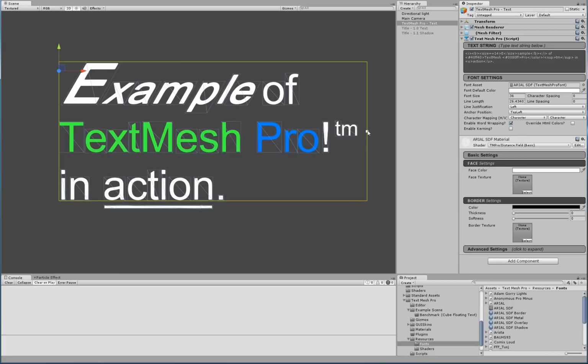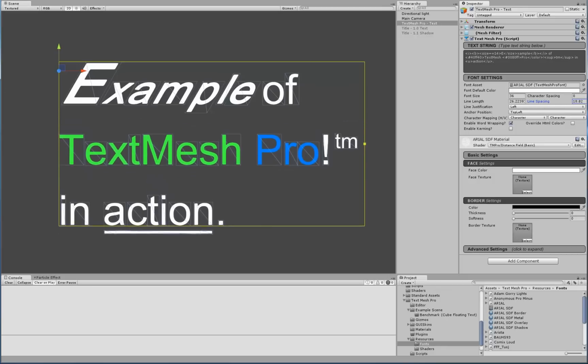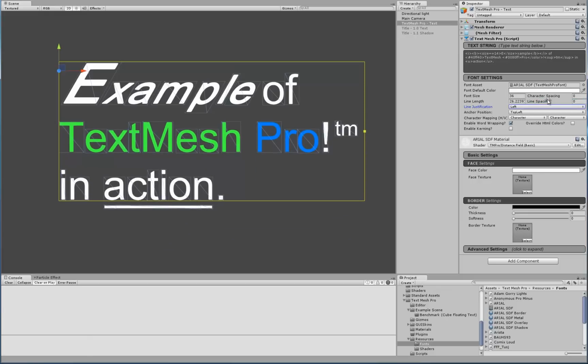So line length can be controlled here, or it can be controlled in the user interface. And basically everything I'm showing here can be controlled by script as well. But today we're just going to focus on the editor panel here inside the Unity editor. Now line spacing, since we have multiple lines, that can be adjusted. So we'll leave it back to zero.